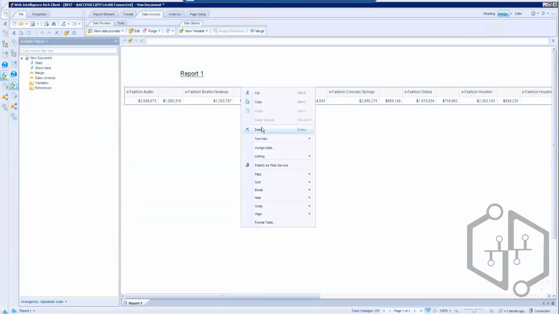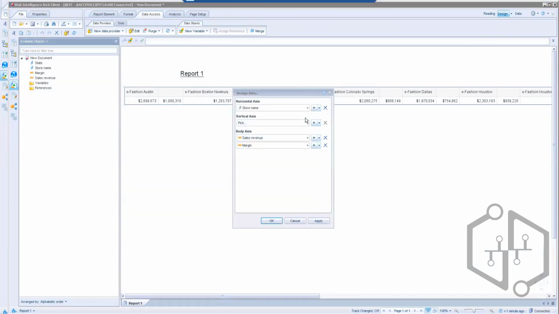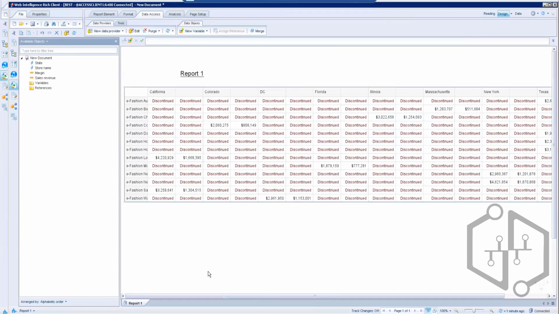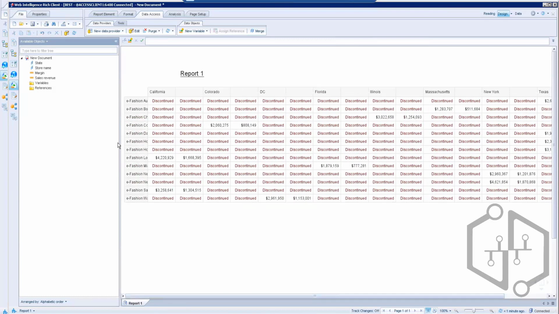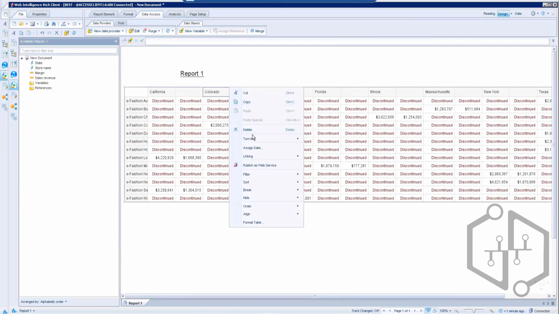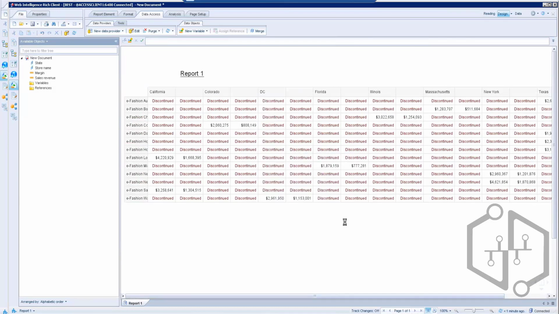Now assign data. Horizontal axis. For horizontal, we will put state. For vertical, we will put store name. The body is for measures. So it seems like the data is being discontinued for some reason, but the appearance will be like this. It is one of the ways of showing. And now we will just undo with Control Z.